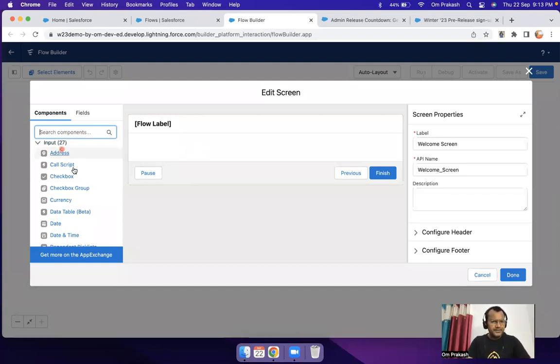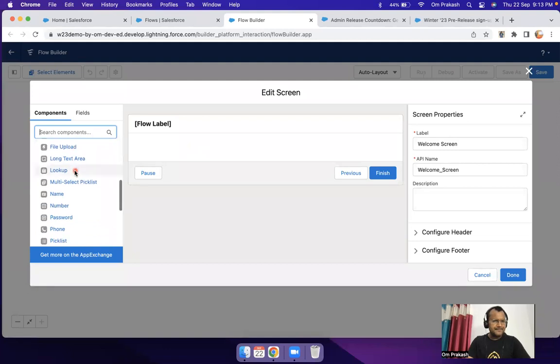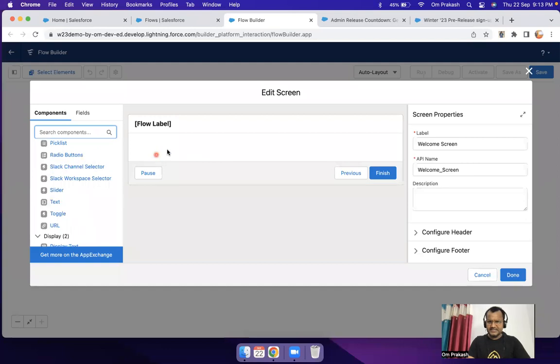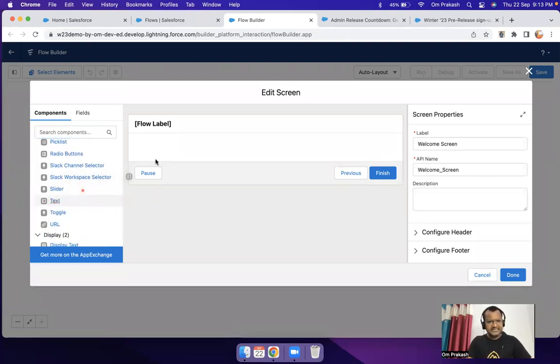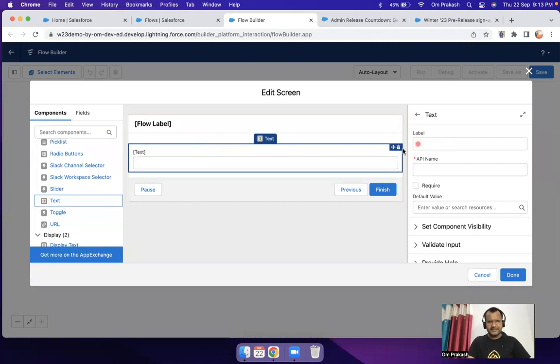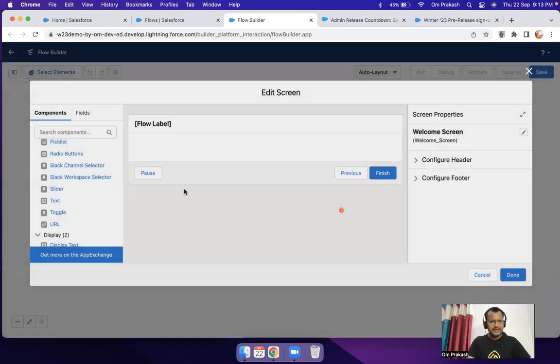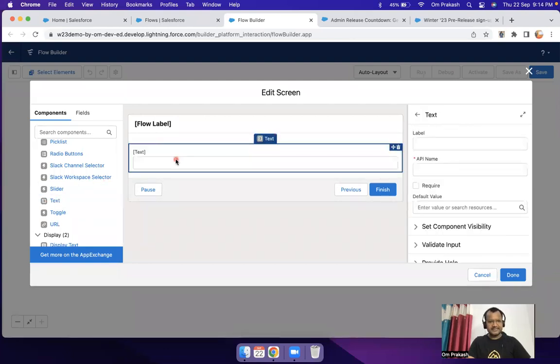Here in the input, you can see some text boxes. Text is here. You can drag the text here. You can also do the same with the Name field. In the Name, first name, last name, and titles will be there. Salutation will be there. But for an easy demo, I'm going to drag Text here. Okay. See what I have done. Delete this. I went here on the left-hand side, dragged it onto the screen, Text screen.